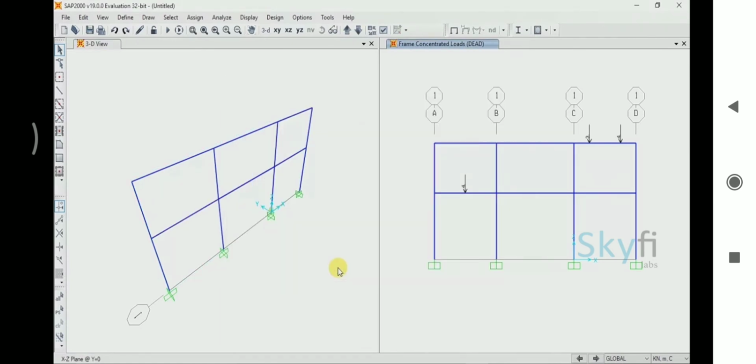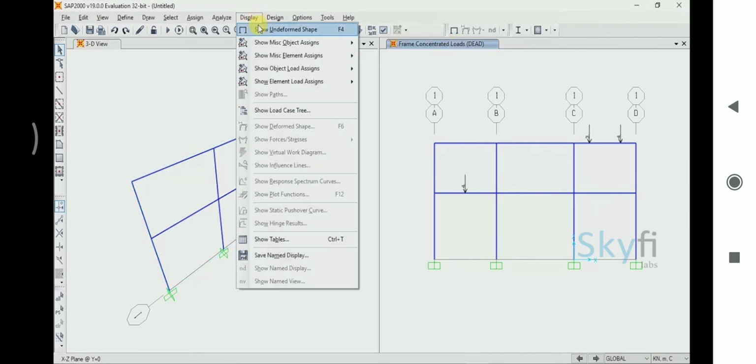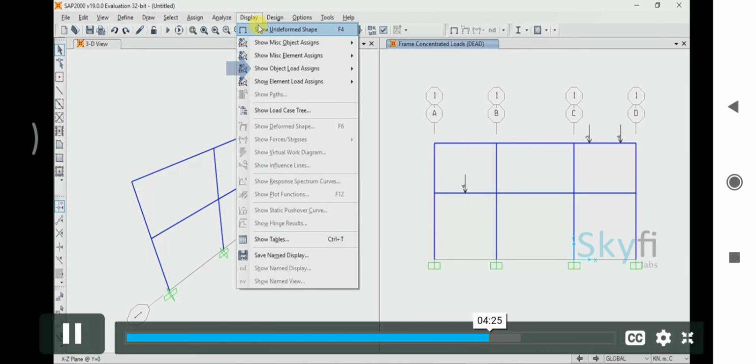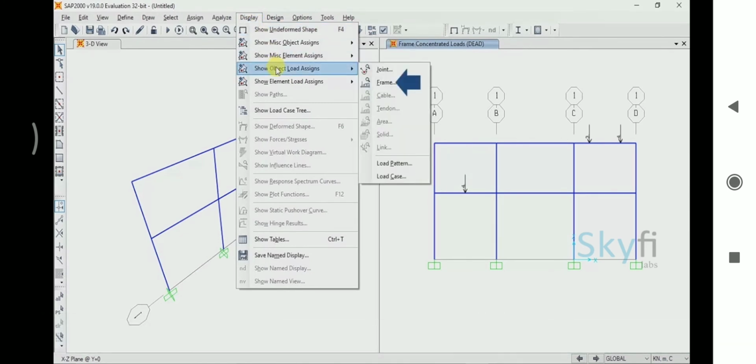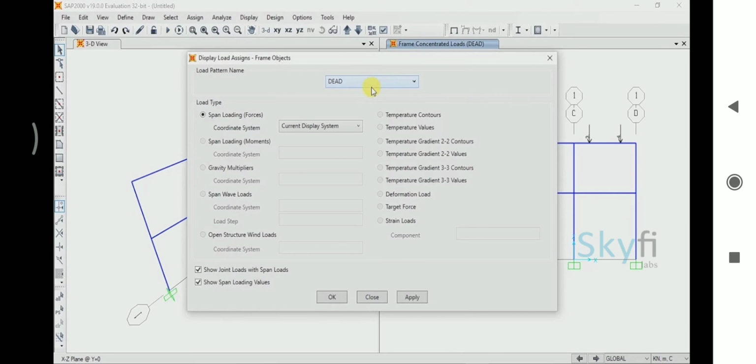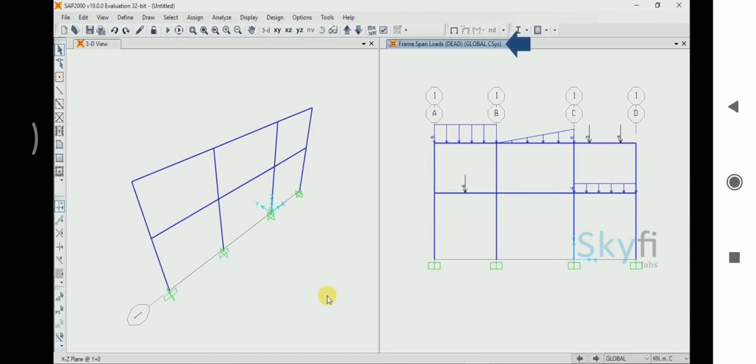The uniform and uniformly varying loads are not visible, because the selected tab is only showing the codes. In order to view all loads together, just go to the Display menu. Select Show Object Load Assigns, and select Frame. Click on OK in the Options box. You can now see all the applied loads on the selected tab.